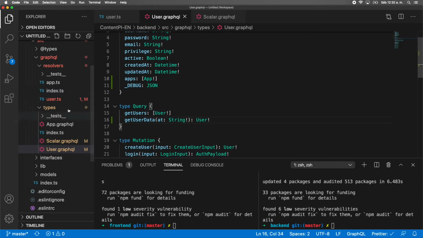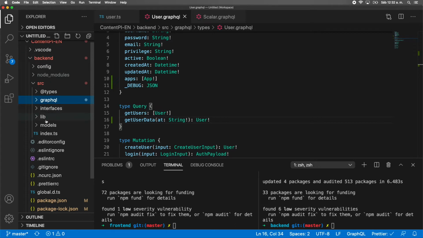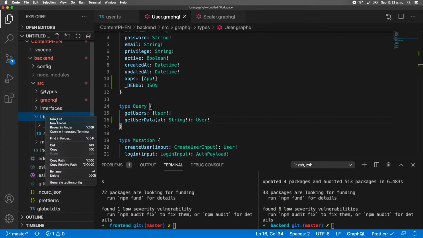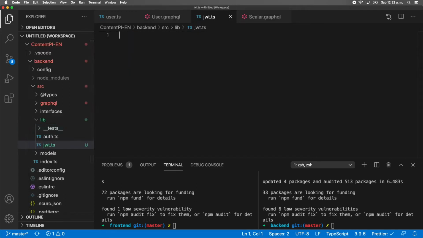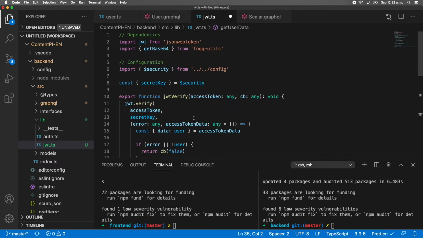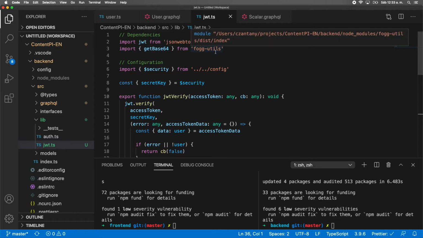And then later on, we need to go to lib, and then we are going to create a new file called jwt.ts, which is going to have the methods to validate the session of the user or the token. So basically, we need to import JWT from jsonwebtoken, we get base64 from fogg-utils, and then we need to import the security from our configuration. From the security, we need to retrieve the secret key.